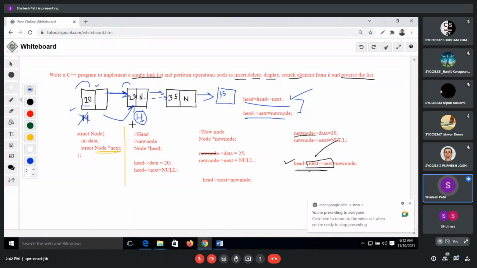So what I will do is remove everything now. I will take one another node, which is called the temp node. I will make temp equal to head, and I will move that temp to the next element.